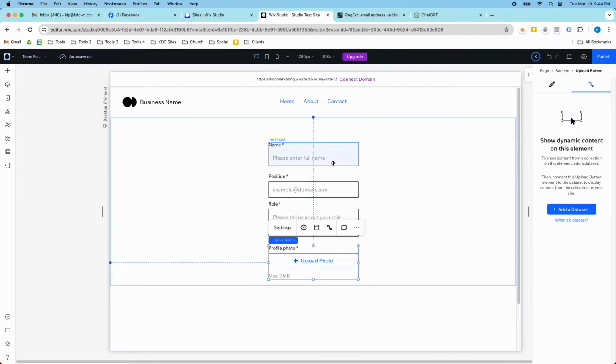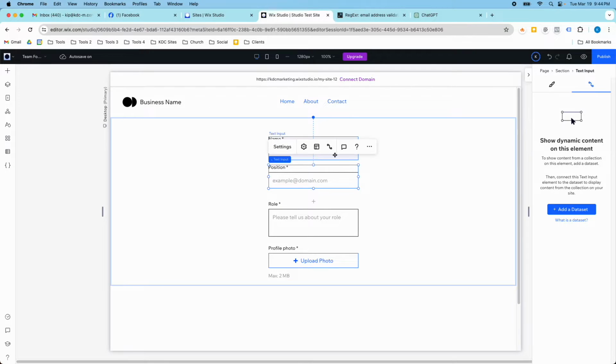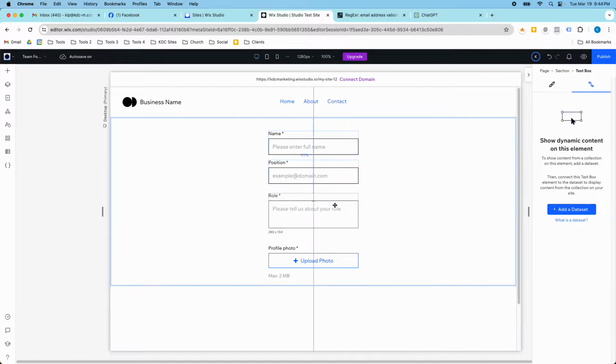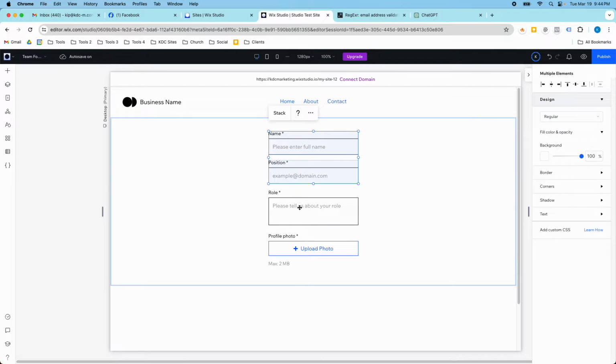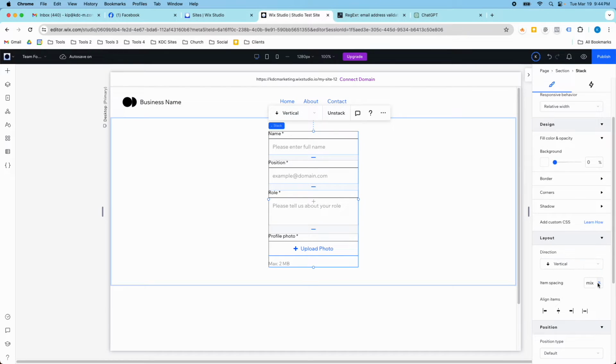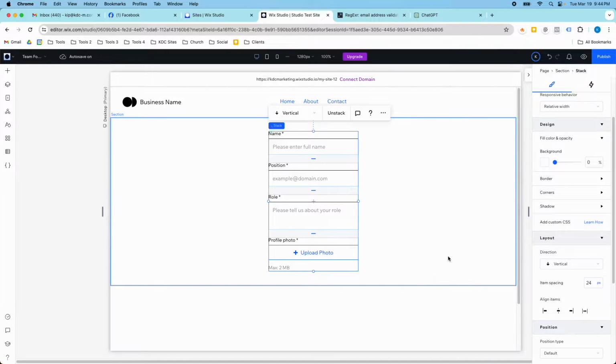So now we're just building our form, and I'm going to put these in a stack so that they're a little more aligned. I'm just holding shift as I click each of these elements, and I'm going to put these in a stack here, and then I'm going to make them at 24 pixels.